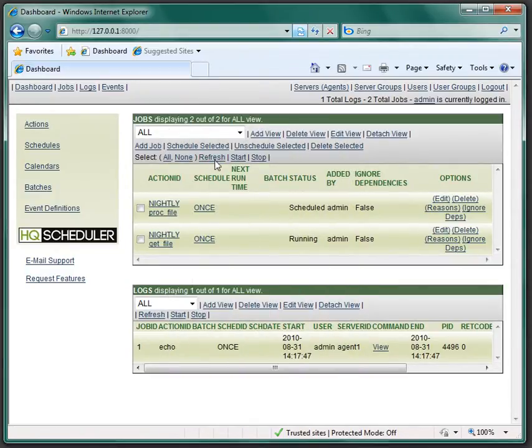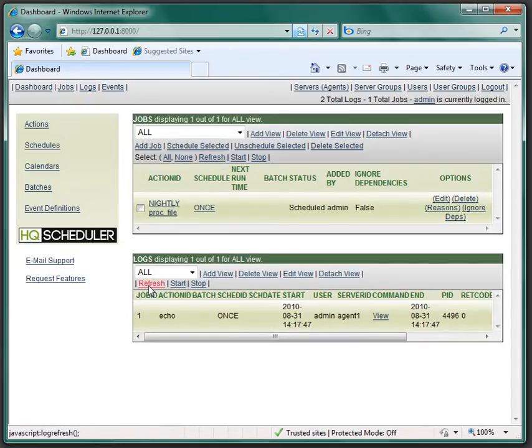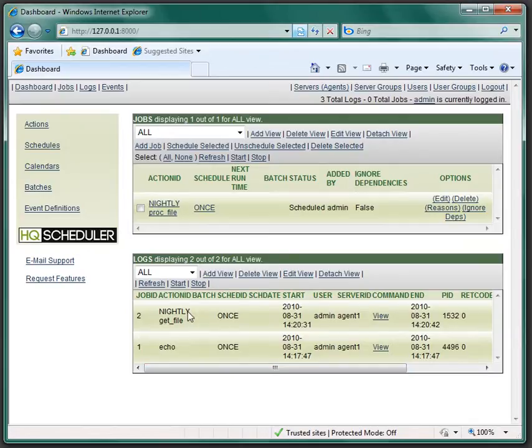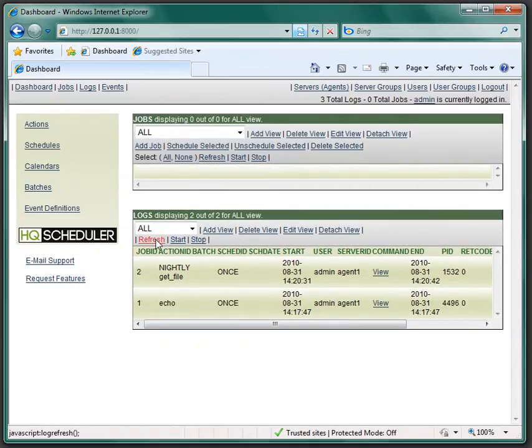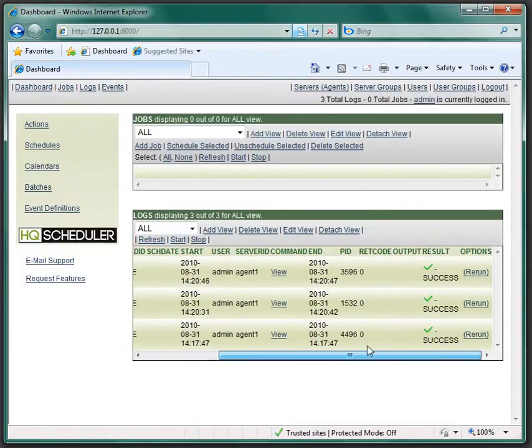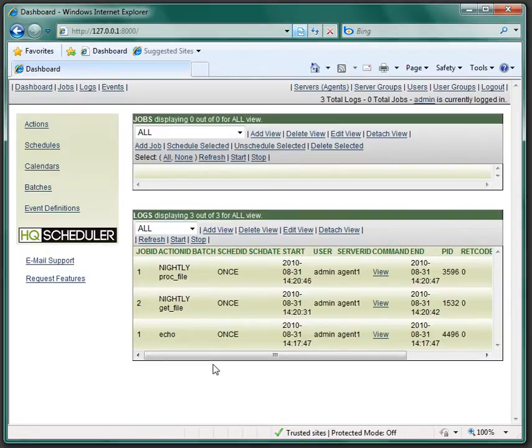Now he's running. He's completed. If I refresh the logs, you can see we have a successful run for get file. And process file ran because not only did get file run, but it also created the file that proc file needed to run. So they both ran successfully. So that's an example of a likely set of processes that would run in a business environment.